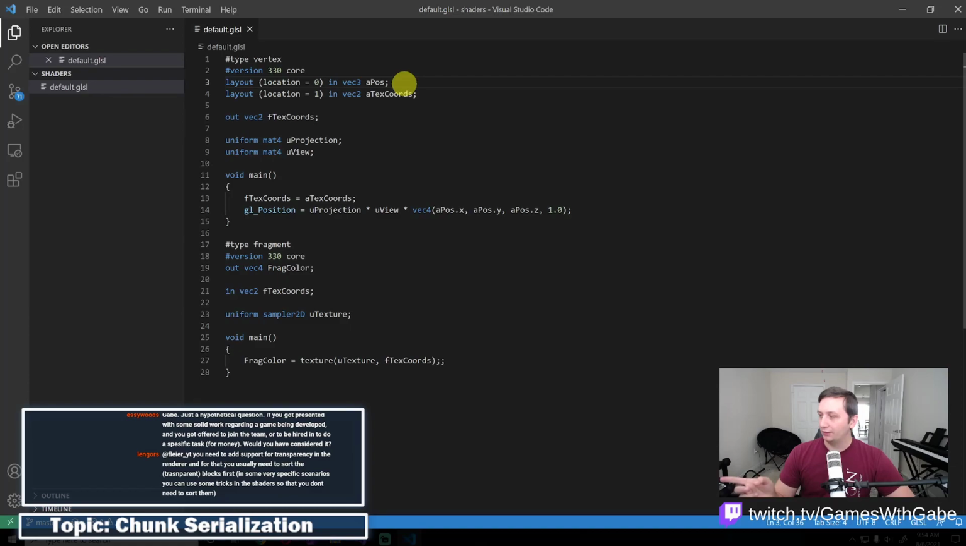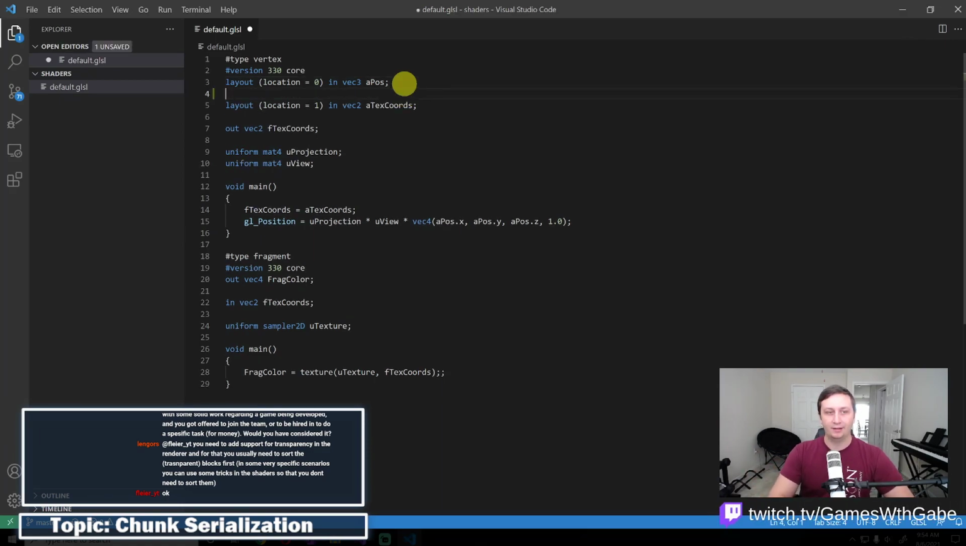So you need to do tricks in the shader so you don't need to sort them, is what Langors is saying. I'd be interested to hear about that, Langors. If you have any links or something, you should paste them in the chat so I can look that up later, because I have been wondering about that. I didn't know if you would do a separate chunk for transparent blocks and then do those afterwards or anything. So I'd be interested to see if you have any good stuff on that.